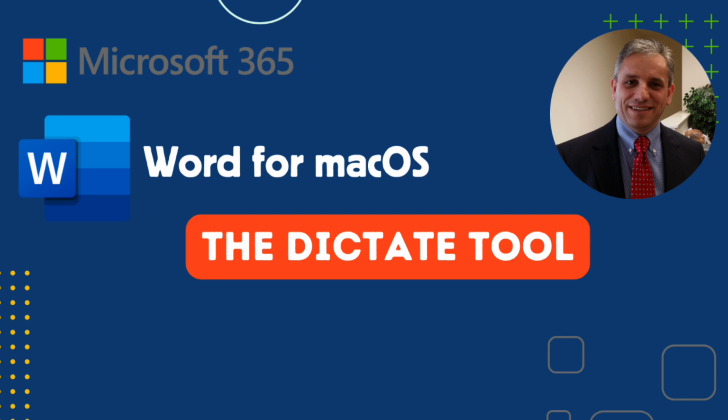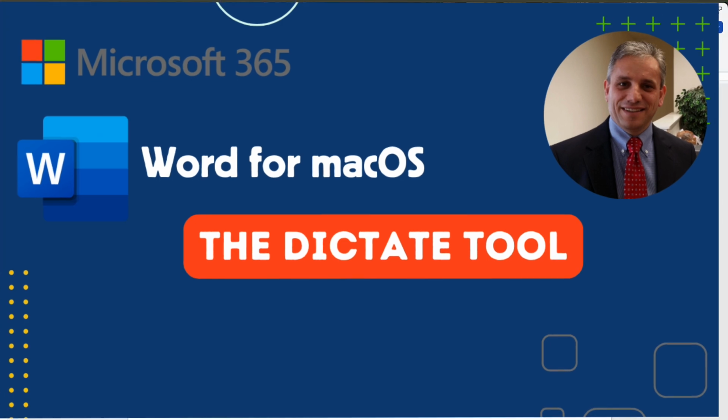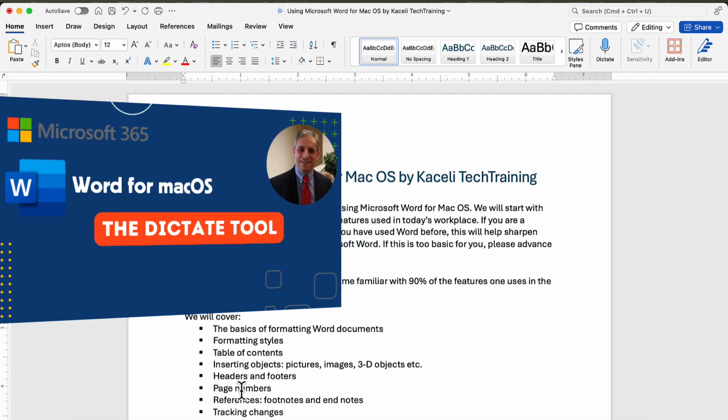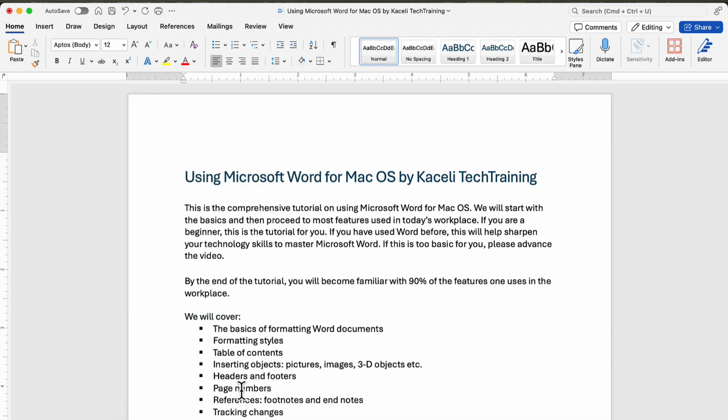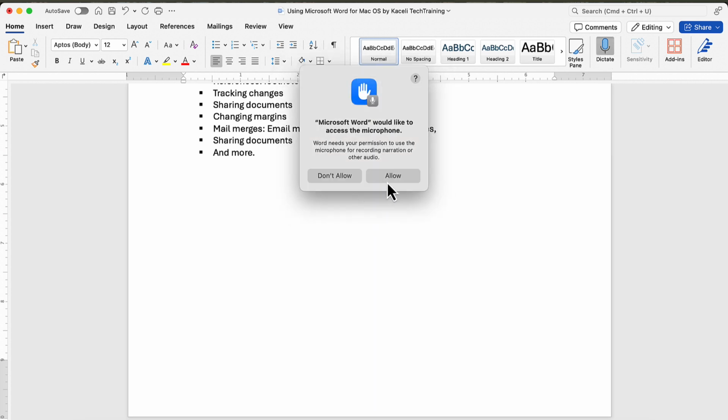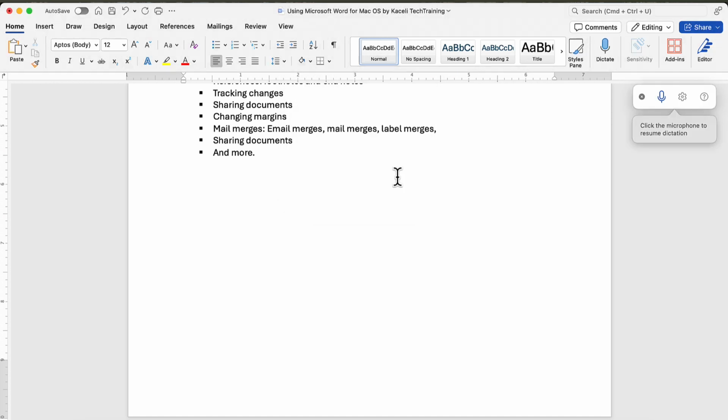In this segment of the Word for Mac OS tutorial, I'm going to go over how to use the Dictate tool to add new content to a document in Word. We have this document and now instead of typing, we want to simply dictate. In this case, we can use the Office Dictation tool. Click on it, click on Allow, and then click on the microphone icon to start the dictation.